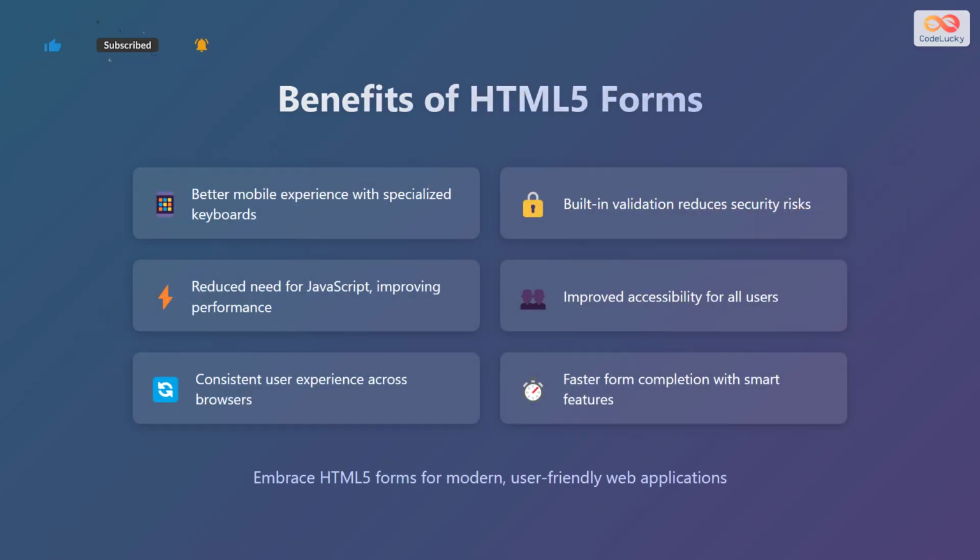HTML5 forms come with many benefits. They provide a better mobile experience with specialized keyboards that appear based on the input type. They have built-in validation which reduces security risks. HTML5 forms reduce the need for JavaScript which improves performance. They improve accessibility for all users, ensuring that forms are usable by people with disabilities.